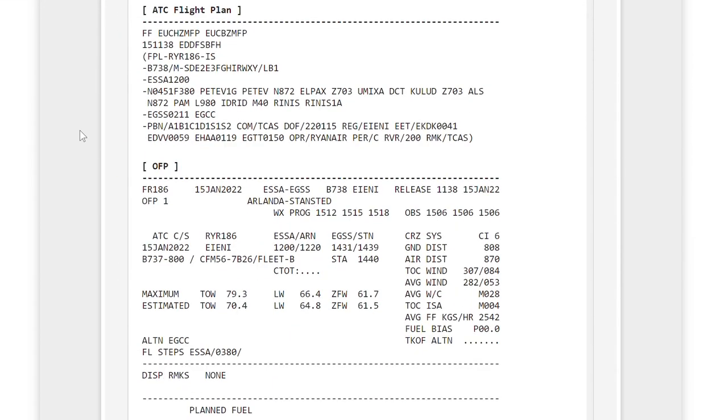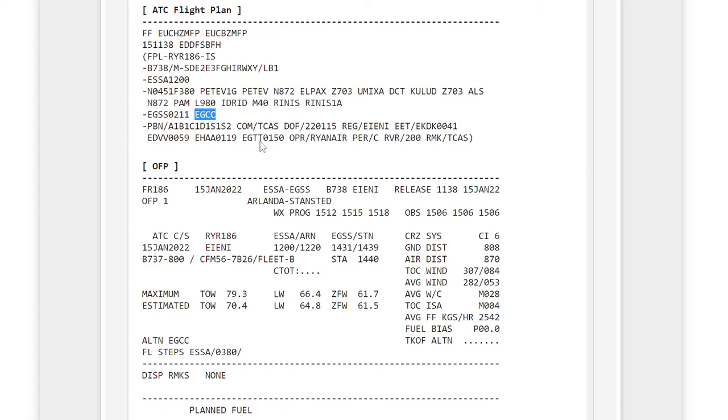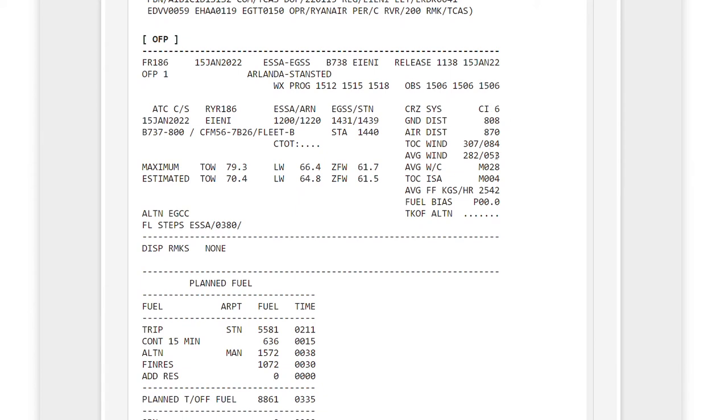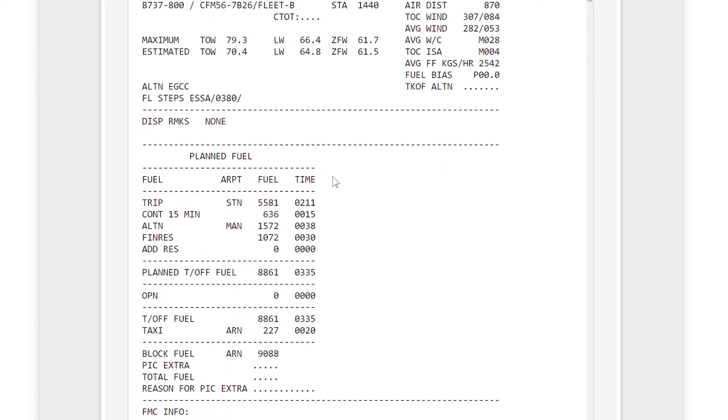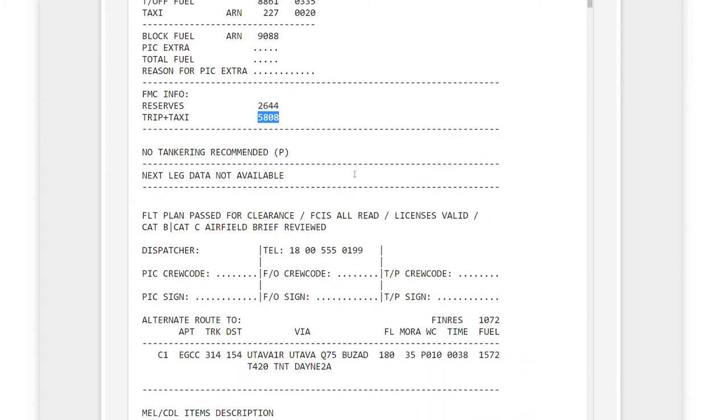Going down, having a look at the information. Here's the Ryanair 186. And here, that's the flight altitude that we've been given. That is our flight route. And that is our alternate should everything go pear-shaped, which of course it never does because we are perfect. Cost index 6. We'll need the average wind. There's the block fuel. And here's the reserves, and right there, trip and taxi. We'll need to add those two together to get our flight info.